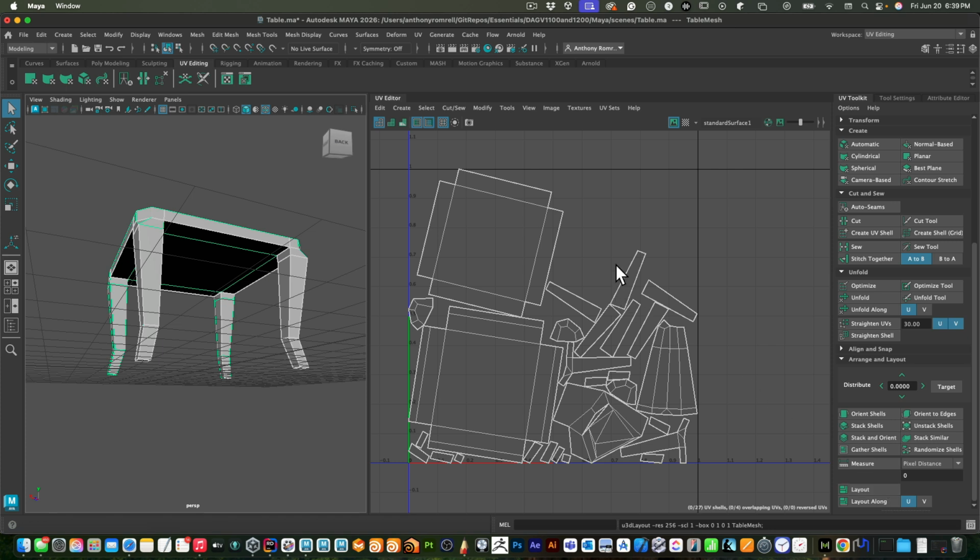And it's too many pieces, right? We've made too many cuts. So now we've got to go around and sew this back together. So what are we trying to do? Well, we're trying to put the legs back together and the table itself back together.